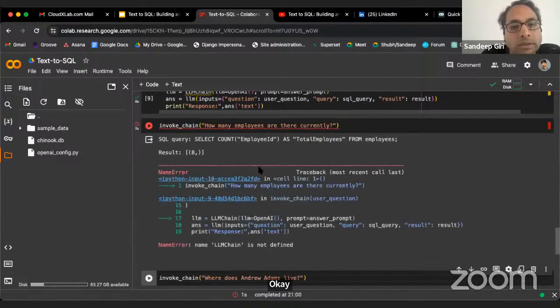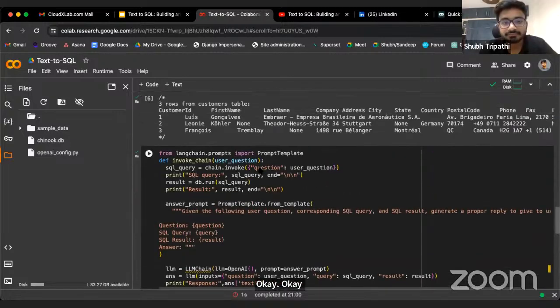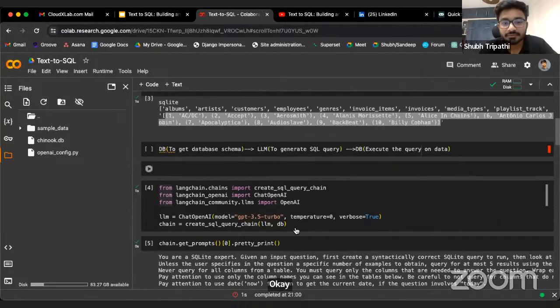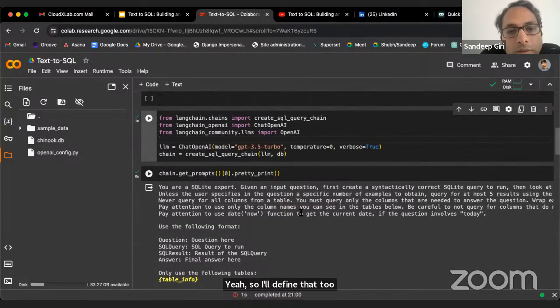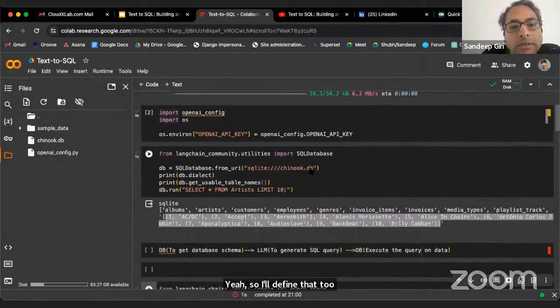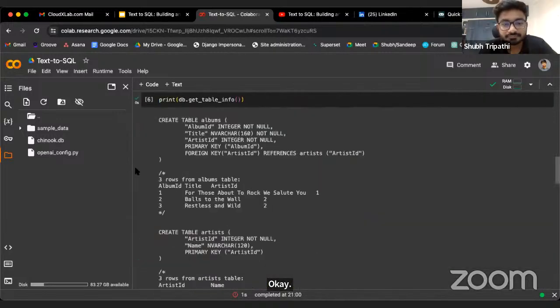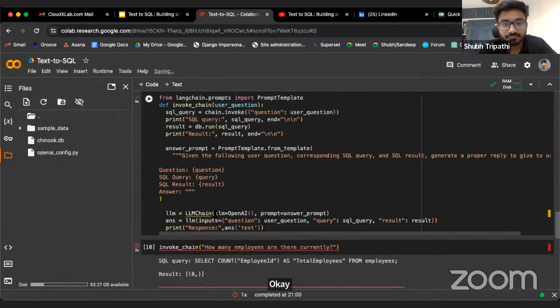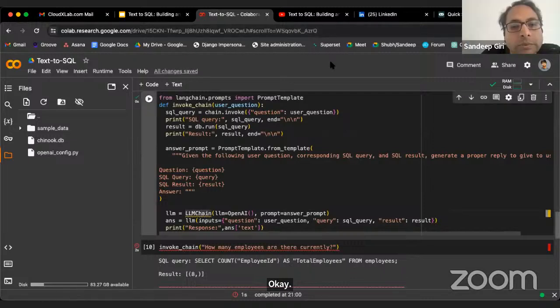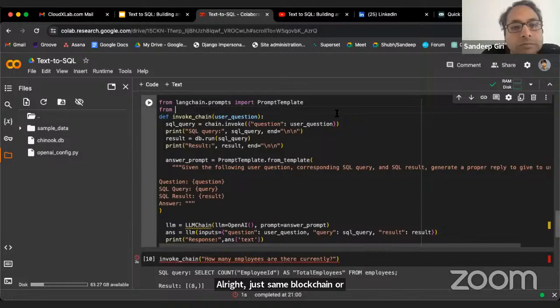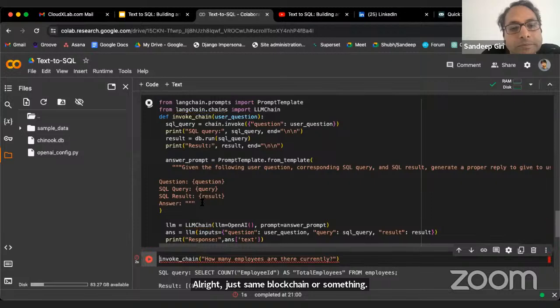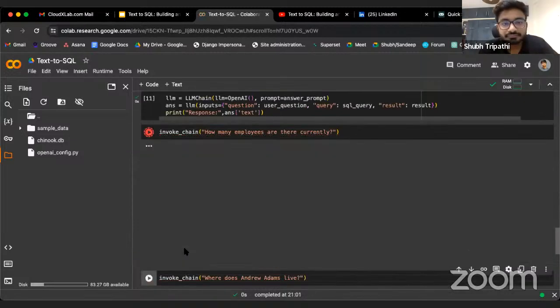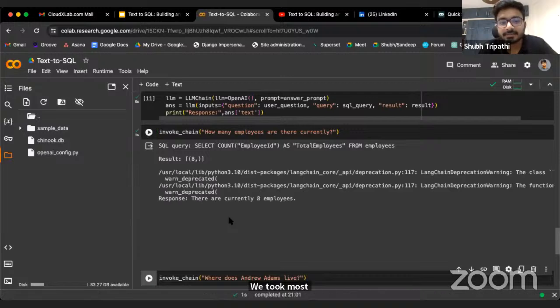Okay. It says LLM chain not found. So I'll have to define that too. I have not created a chain until now, so I'll have to do that as well. Just say import chain or something. Okay, so it should most probably work now, unless there is something left.